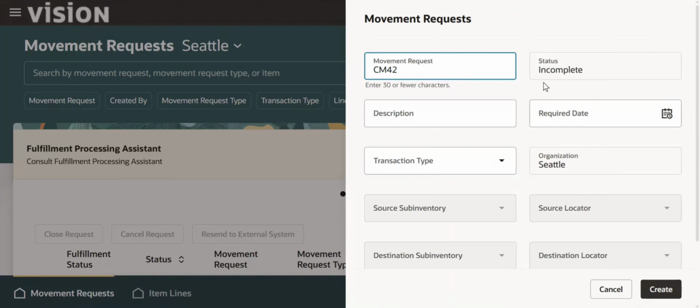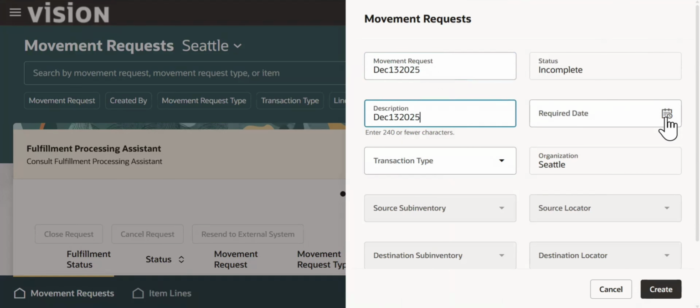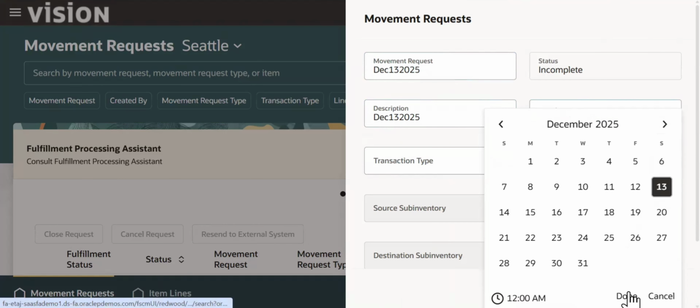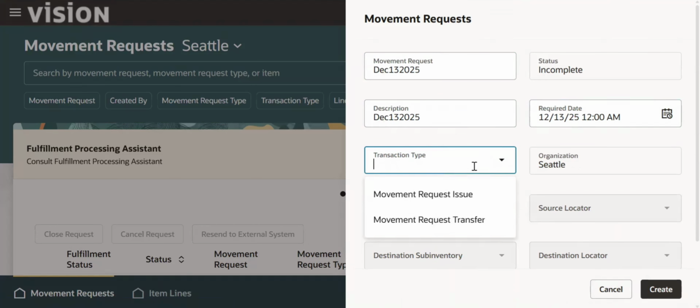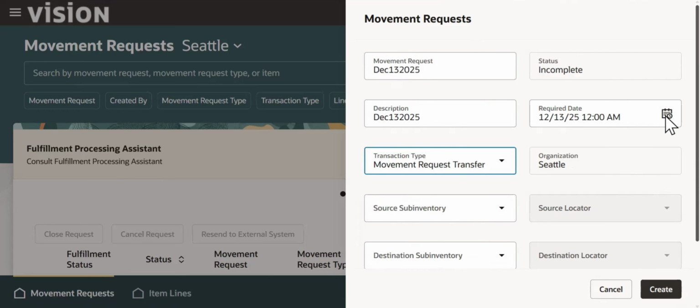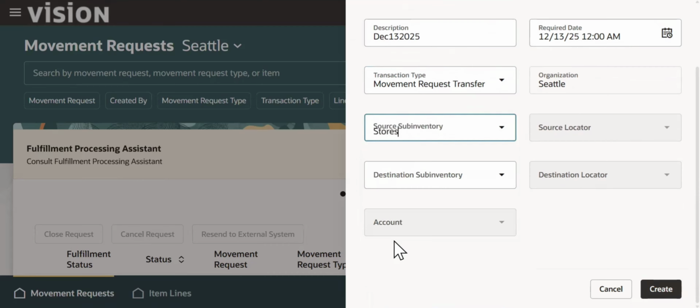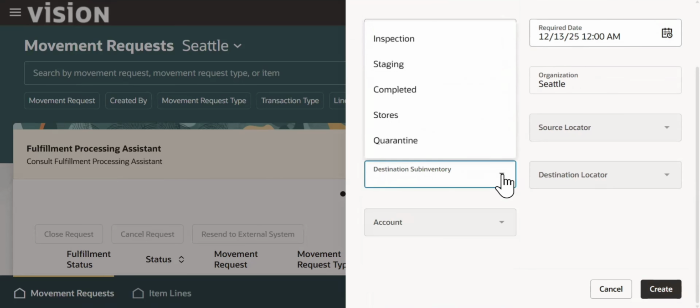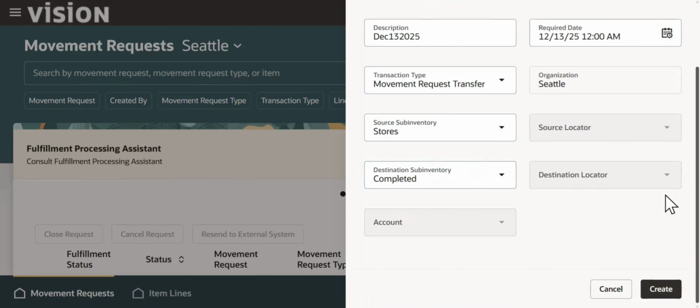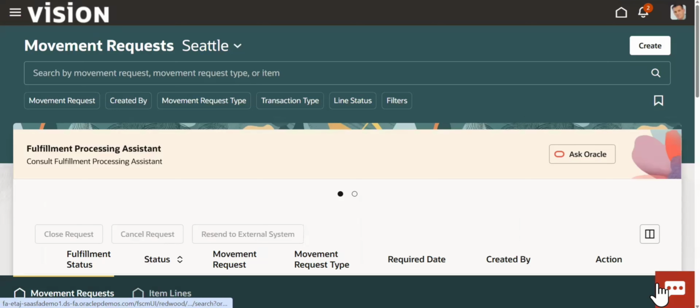I'll keep the date as December 13, 2025, the same. The request date is today, and I'm transferring the material, so I'm choosing transfer. The source is stores, moving to, so if you want to move to any other subinventory, like I want to move to the completed subinventory, let's click on create. It will create the header.